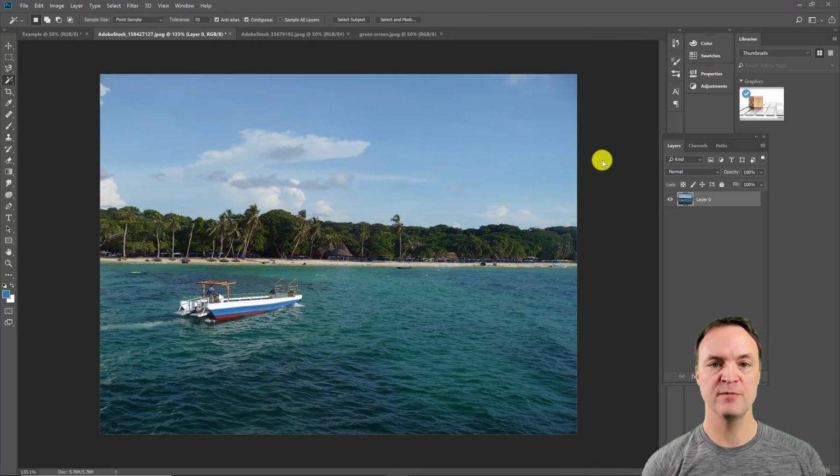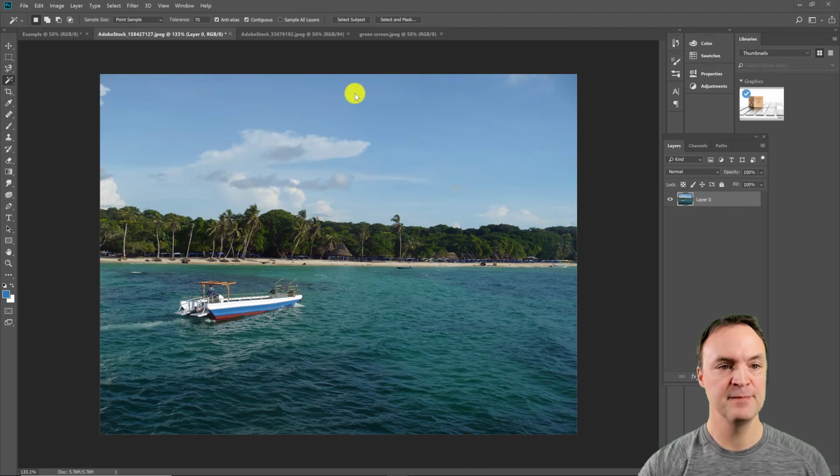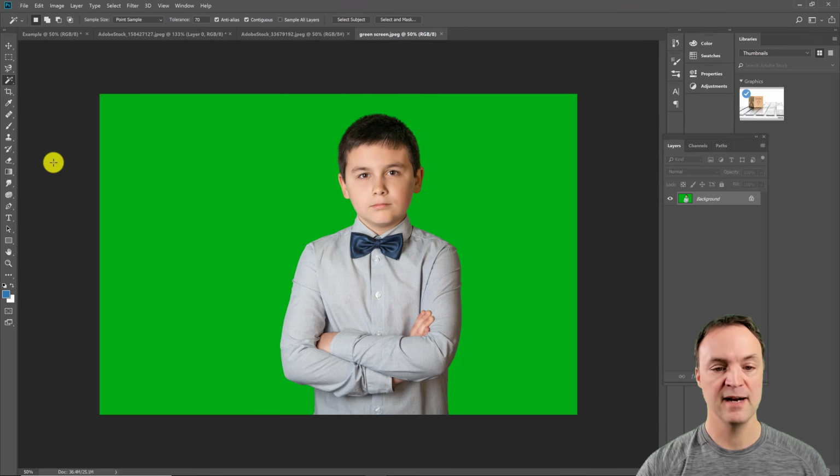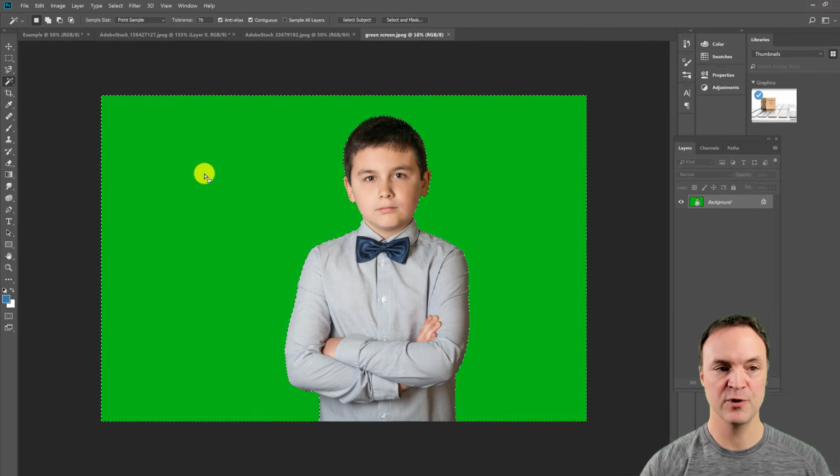I just want to show you how to move images from one image to another in a green screen example. So if I have this classroom here and I want to take this boy from the green screen here and put it into the classroom, what I can do is this. So I'm going to use my magic wand selection tool that I showed you before. I'm just going to select on my green here. Right now the green is selected. I don't want the green selected. What I want is the boy selected.